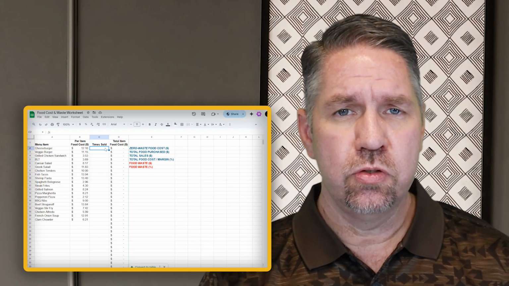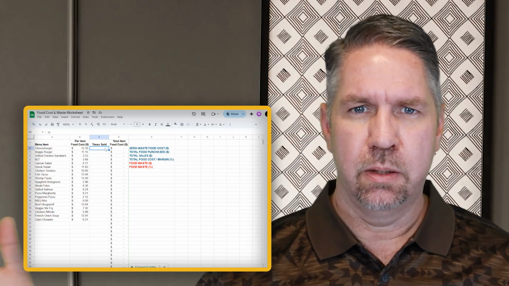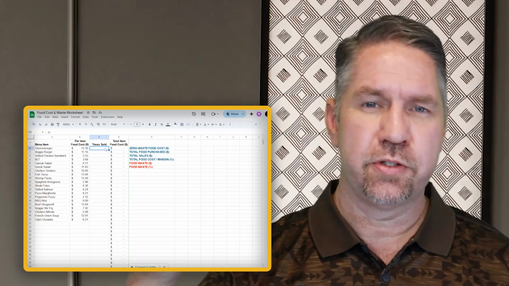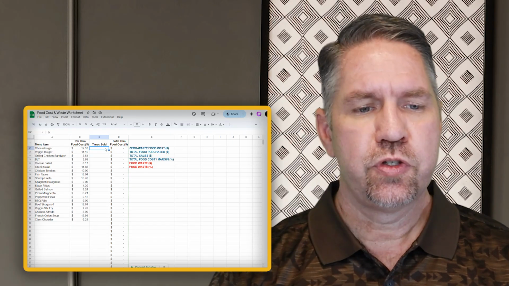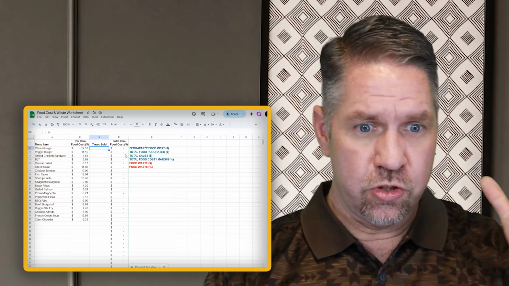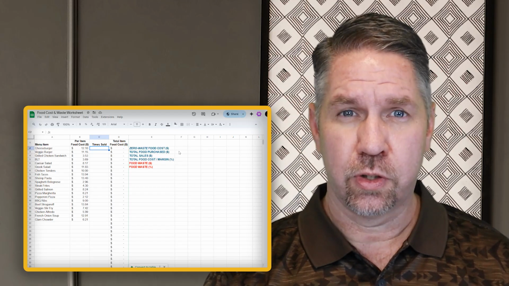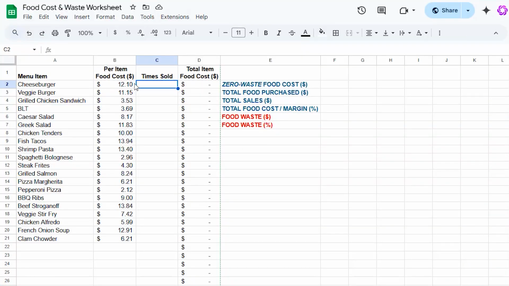Now, I like to use 3 months because it takes out seasonality and month-to-month changes, where some months have 4 weekends and some have 5. So I like to use 3 full months. You can use any period as long as you use the same one. If you're using 3 months, use the same 3 months for everything that you're calculating in here. So times sold, like how many times did we sell that cheeseburger in the last 3 months? Let's say that it was 200 or 300.